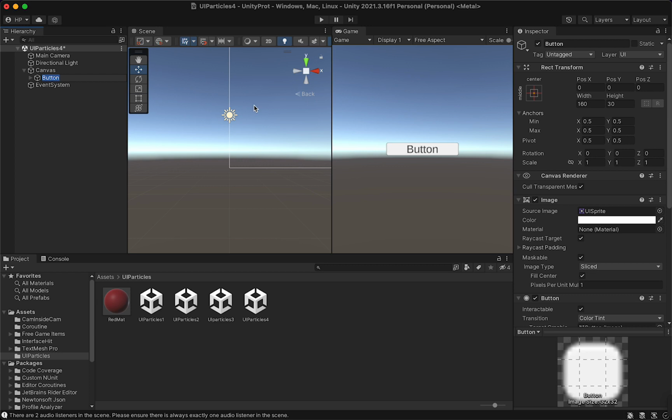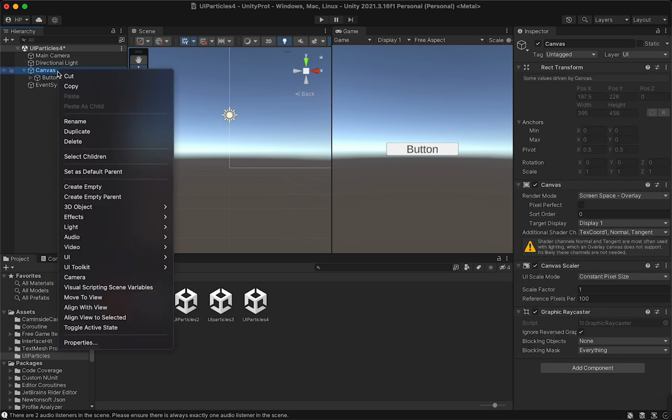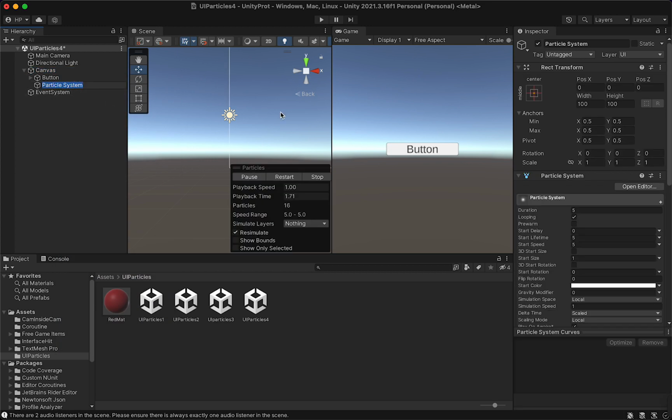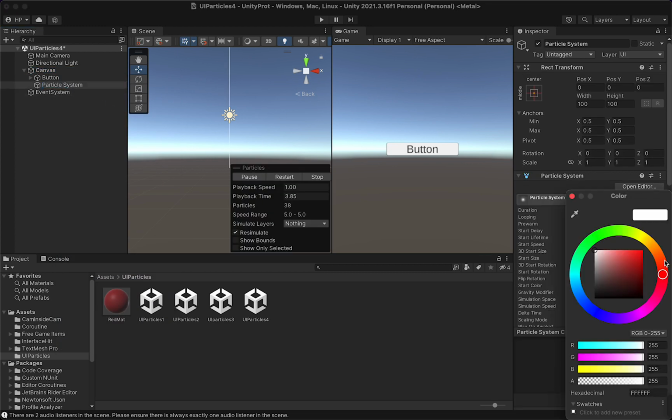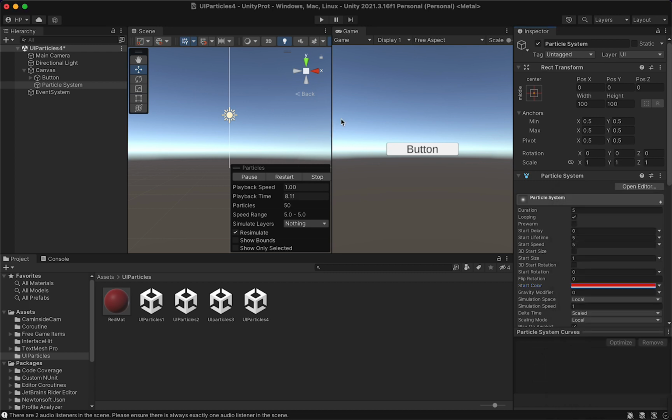There we go. Right, now I'm going to create a particle effect inside the canvas. And let's just make this sort of reddish color. And we can't see it. We can see we've got the layer set to UI.